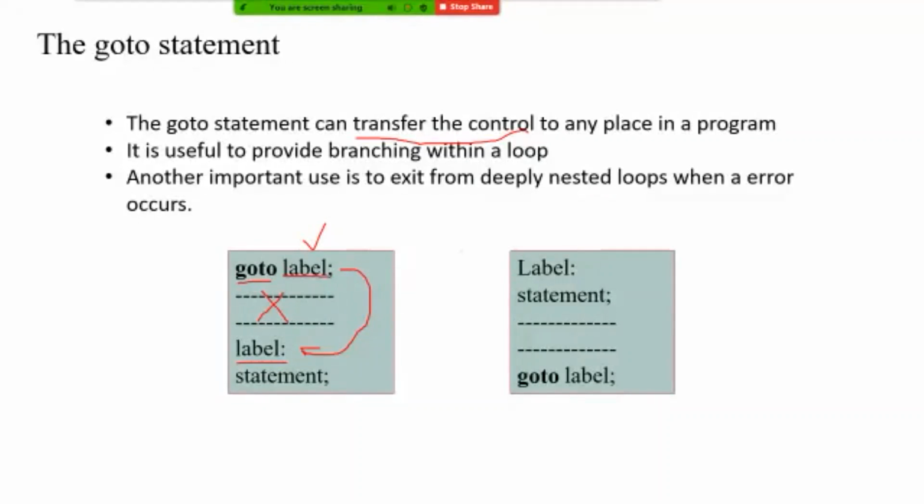It is used to provide branching within a loop. In the chapter on decision making and branching I also covered goto, because it is used for making a branching within a loop. The second use is to transfer the control to any place in the program, and we can even use it to exit a deeply nested loop. That's why I gave it in this chapter also, where we have loops. I kept goto in the last chapter of branching, and also in this chapter. So in order to exit from a loop also, we can use goto.